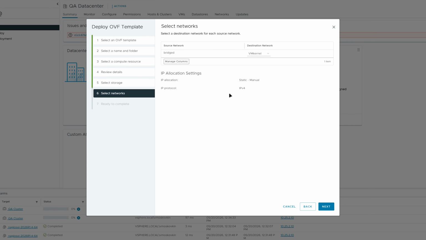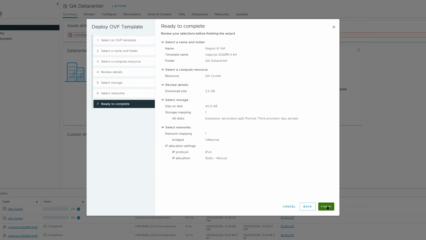For the network type, we want to leave it as bridged to make sure that it has an IP allocation. Or if you wanted an offline build, you would need to change that here. Then click Next. And this is the summary page where it shows you all of the settings for this VM. If something doesn't look right here, you could always go back to any of the steps on the left if you wanted to change them. If everything looks good, you could click Finish.